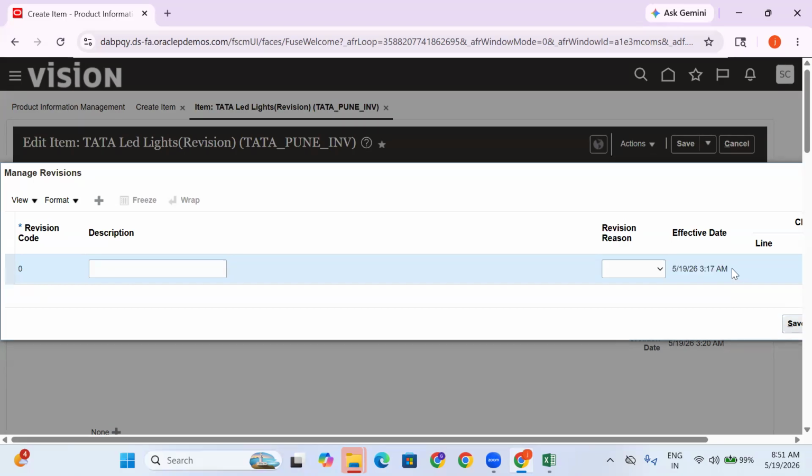For example, the product is manufacturing today. The system takes the manufacturing date as today. You cannot mention the manufacturing date as last year's date. You cannot mention the manufacturing date as next year. Whatever the manufacturing date is, the same date by default the system is following. We cannot override this.